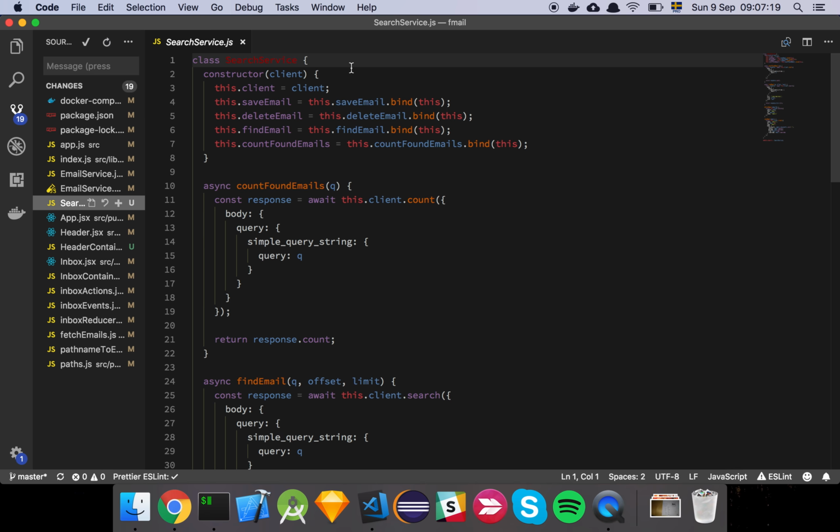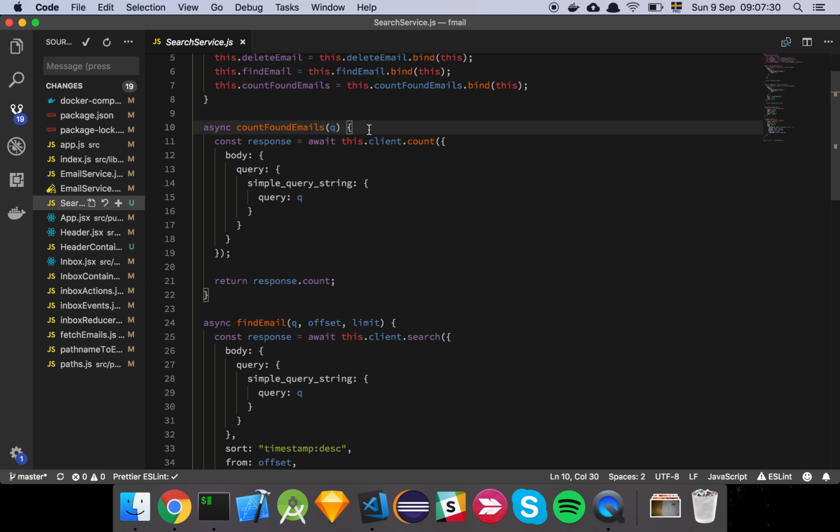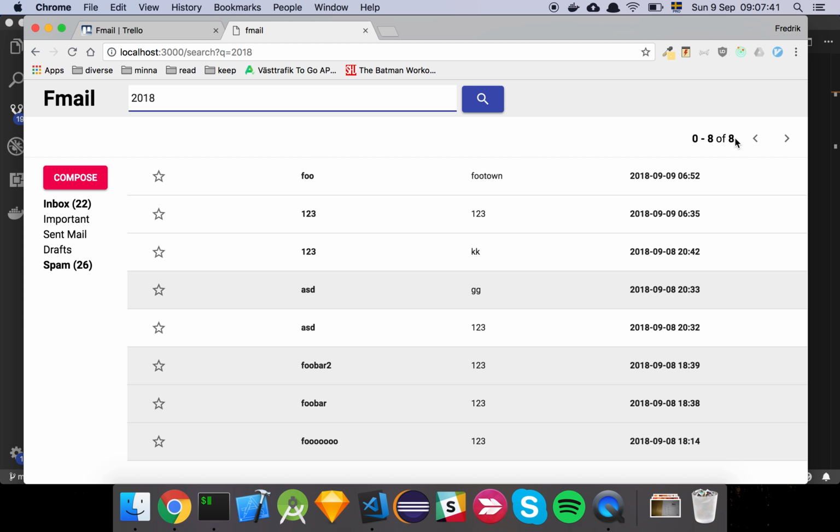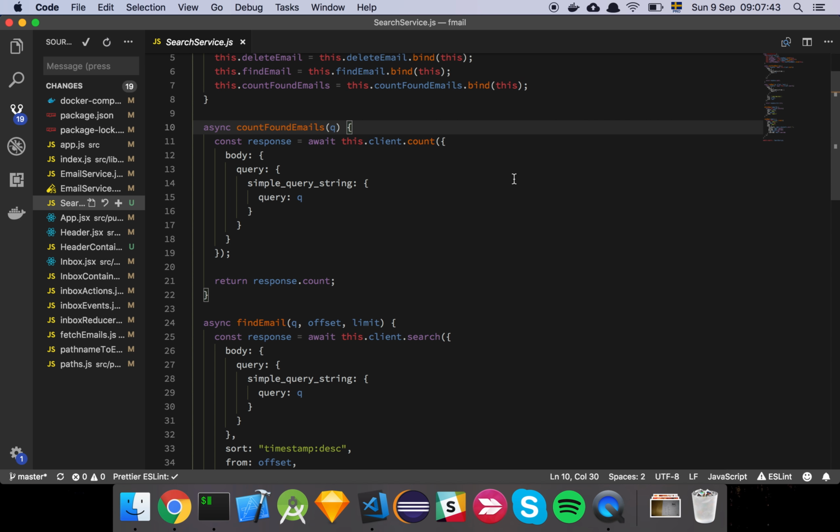So basically, the search service takes in the client, which is our reference to Elasticsearch, and then we have a save email, delete email, find email, and count found emails. So count found emails. Now this one is important because, as I said earlier, in order for us to know what this upper bound, the total of the search hits is going to be, we need to actually run the query. So we do it twice basically. We run one query to grab the emails themselves, and we will run one query to count how many there's going to be, in order for us to support pagination in searching as well.